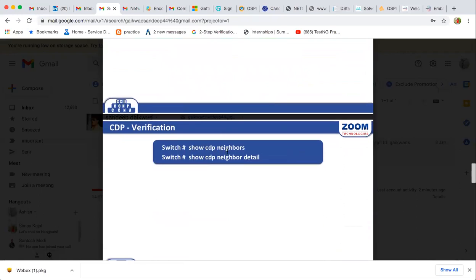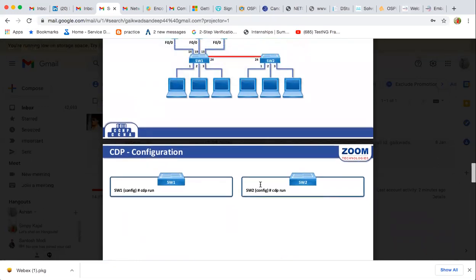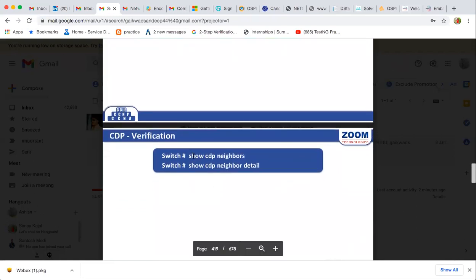So CDP neighbors will help you in checking the neighbors. Let's say if you have configured CDP run on one of the switches, which means CDP is enabled on one switch and not enabled on the other switch. Will they be able to communicate and advertise all the details of the topology to the other switch? No. Unless both are running CDP on their interfaces or in the global configuration mode, they will not advertise their information to each other. To check CDP, use the show CDP neighbor command to see the CDP neighbors for the switch, and you can also use show CDP neighbor detail.